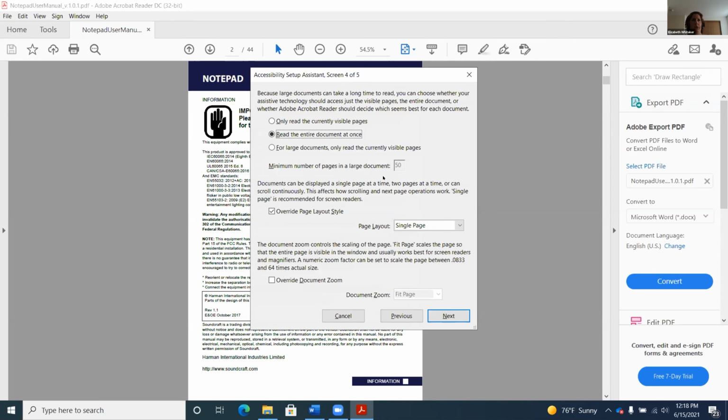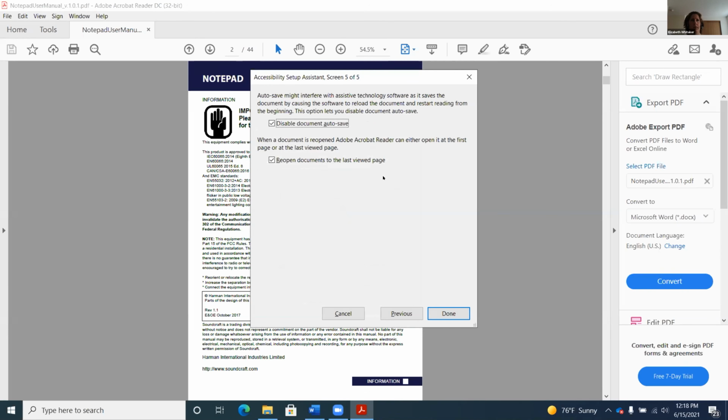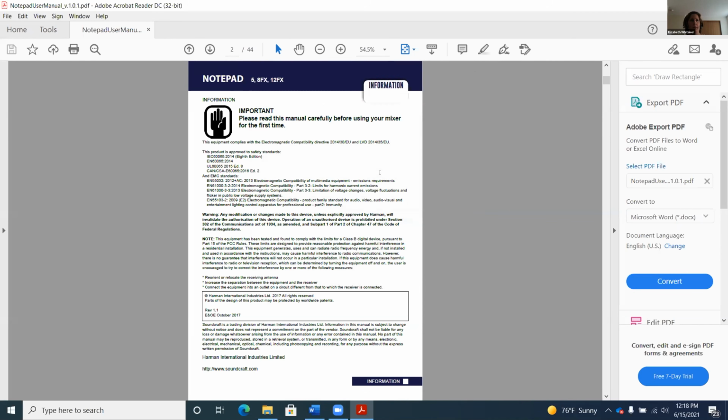All right. Override page layout combo box, single page, 1 of 4. Well, it's still on single page. Continuous, facing, 3 of 4, facing, 4 of 4. Enter. Disable document auto save checkbox checked. Alt plus A. Done button. Space.